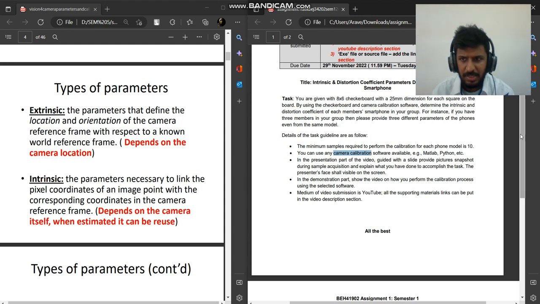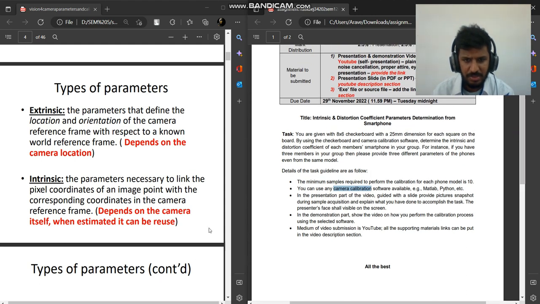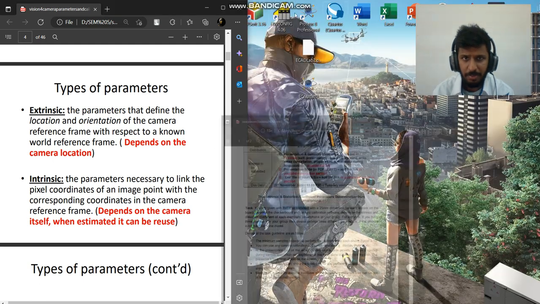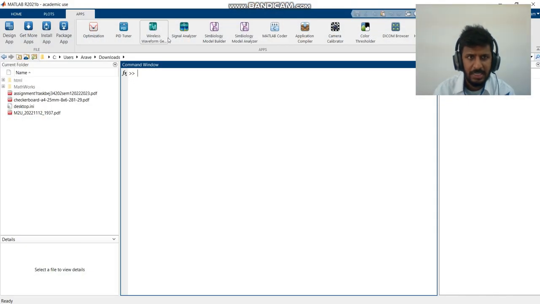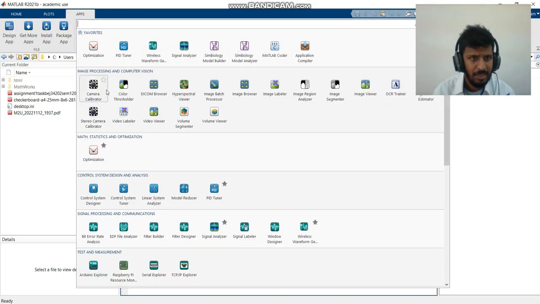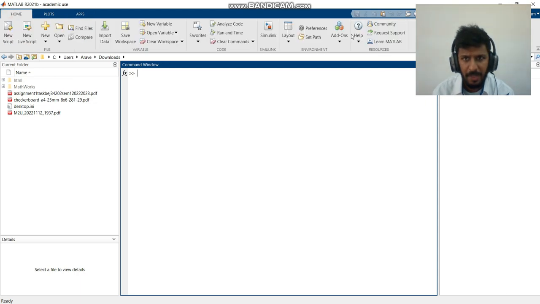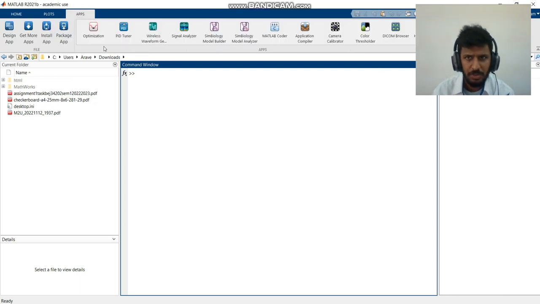For the first part, we need to take 10 pictures of the 8 times 6 checkerboard. Next, we open MATLAB. I'll be using MATLAB R2021, so this is the MATLAB. For the next part, we need to go to apps and go to the camera calibrator. If you don't have this app, then you need to download it from add-ons.